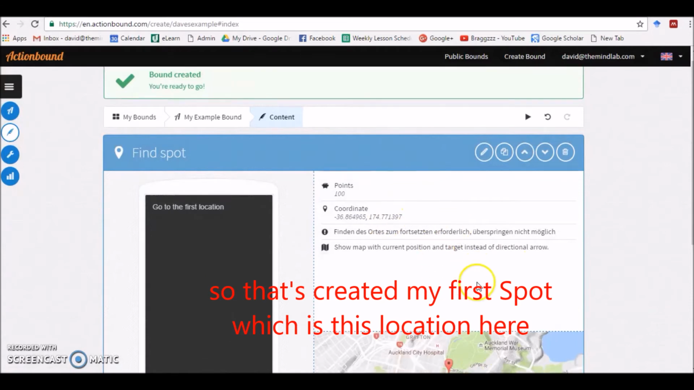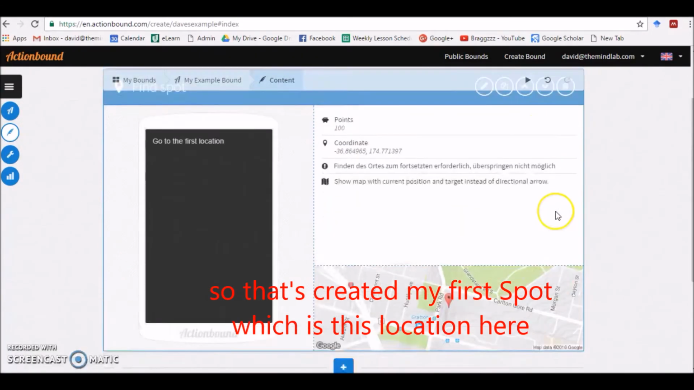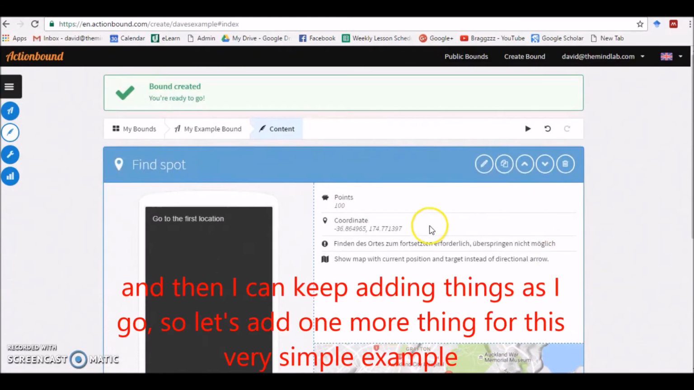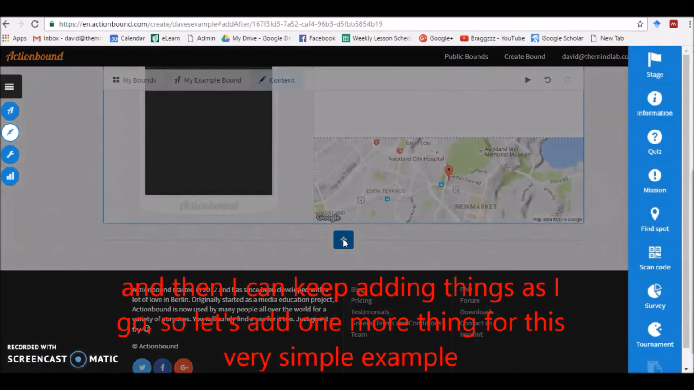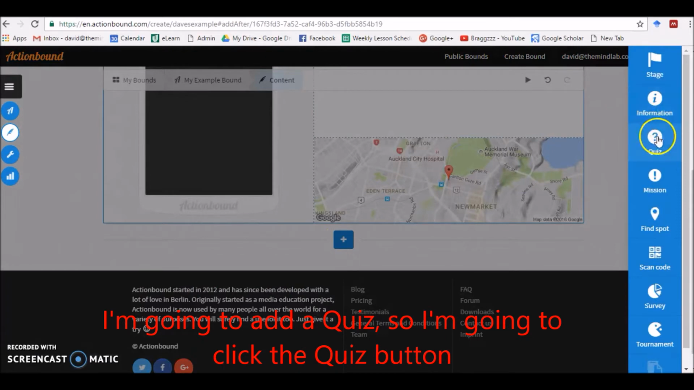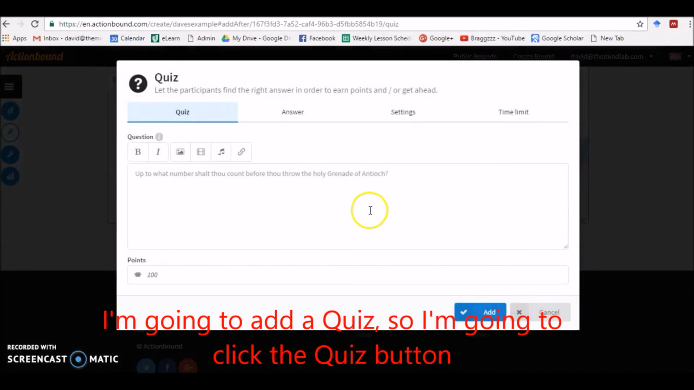So that's created my first spot, which is this location here. And then I can keep adding things as I go. So let's add one more thing for this very simple example. I'm going to add a quiz. So I'm going to click the quiz button.